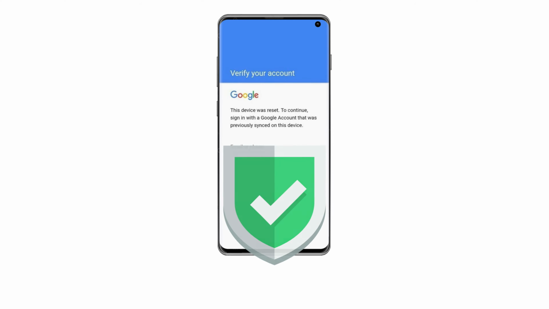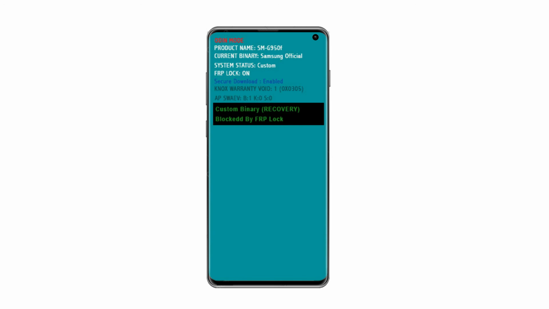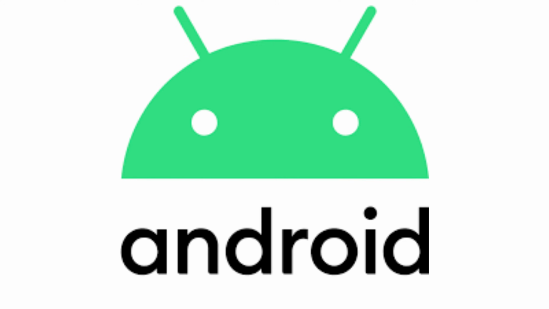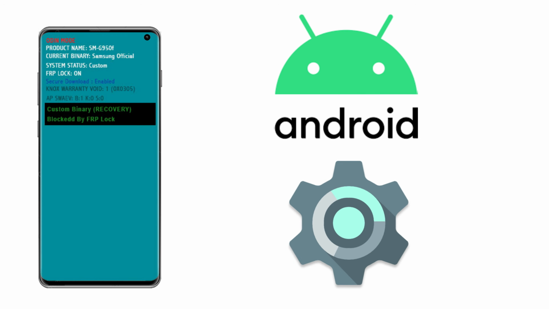FRP lock is protection for your device. As a result, binary custom blocked by FRP lock frequently arises after you have reinstalled an Android OS or modified other critical internal settings on your phone. If you have changed the stock firmware, you will encounter this error.